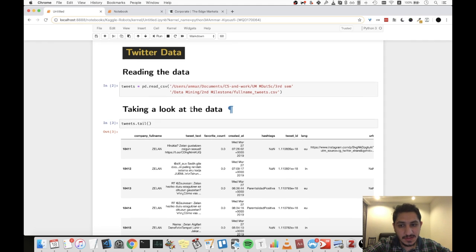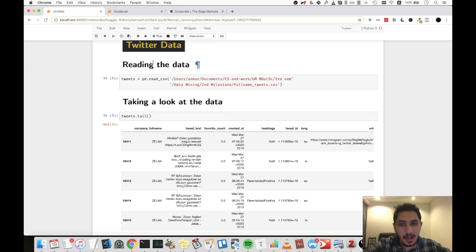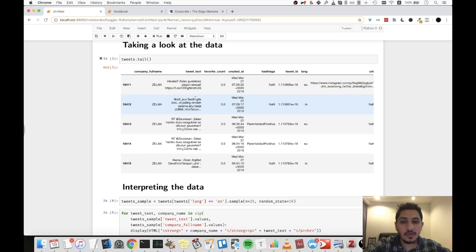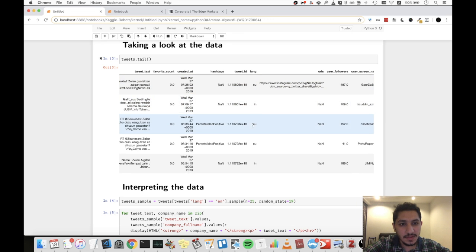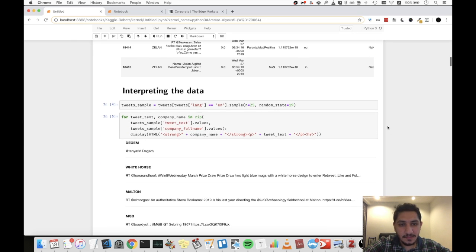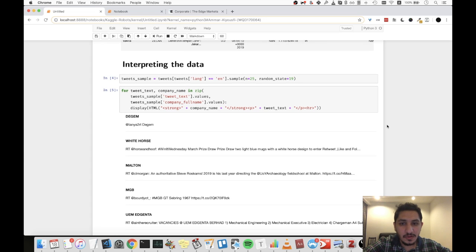Now we read this data here and we take a look at the data using the tail function. In the tweets table, we have the company name and the tweet text that contains the company name, and also other information like how many likes the tweet has, the creation date of the tweet, the hashtags, the tweet ID on Twitter, the language of the tweet, and many other information. So now we will interpret the data to see if it's relevant or not.